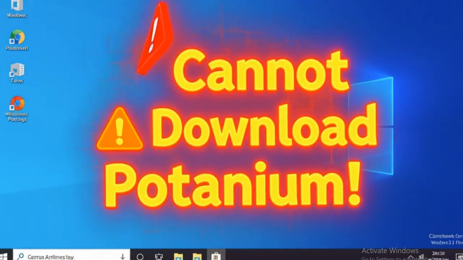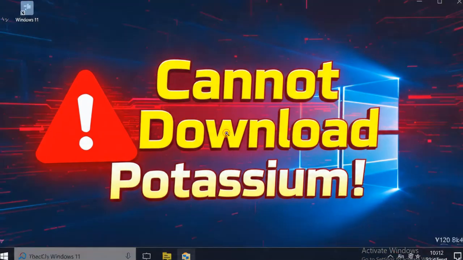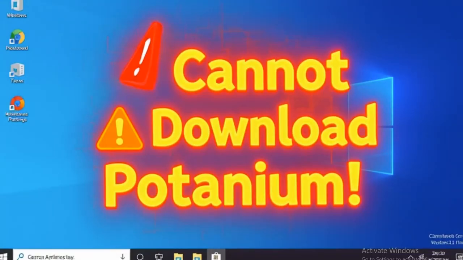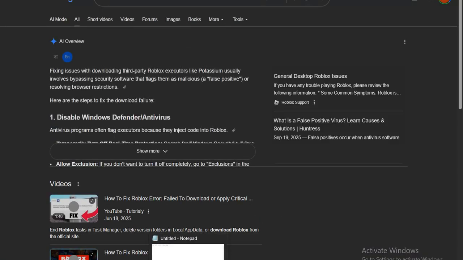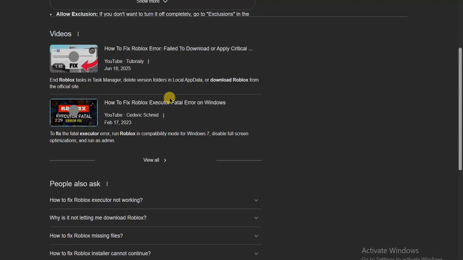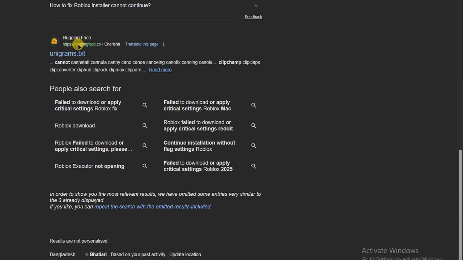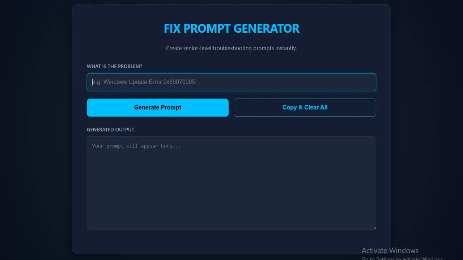This issue happens because your browser blocks the file, your antivirus flags it as unsafe, or your network settings stop unknown downloads. Sometimes Roblox updates also break older download links and cause this error. Many videos on YouTube and posts on social media confuse people with long steps, risky files, and unclear settings that waste your time and still do not work.